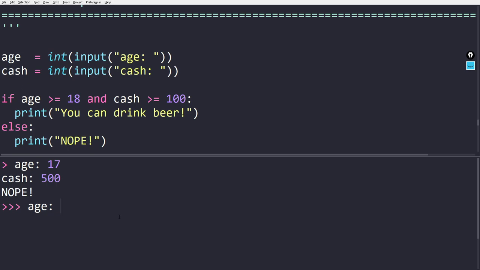How about if I'm over 18? Okay, but I don't have my cash with me. So 90 or less? Nope. Okay, let's try the actual correct case where you are of legal age to drink beer and you have the cash to do it. You can drink. Okay, so simple enough.